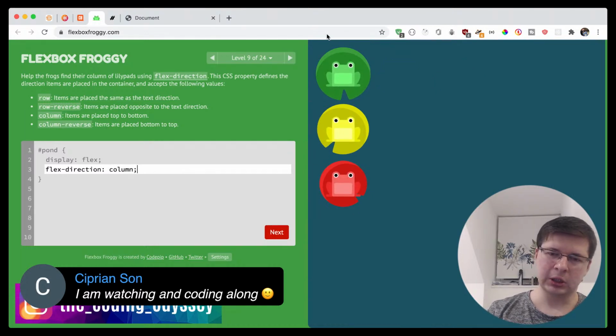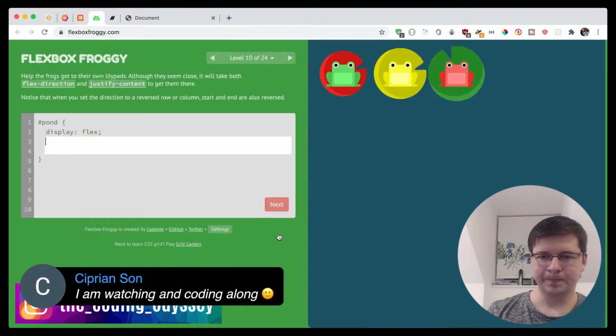And if these pawns were in the different order, from here to here, then we would have used column reverse. So let's go to the next one and see if we get that as well. Now again, we are on flex direction row, so we don't need to change the flex direction, but what do we need to change? What we have to do here is use flex direction row reverse, because we need these things to be reversed.